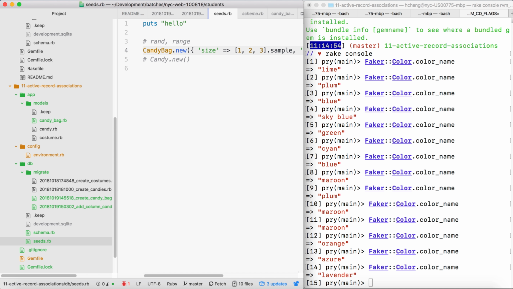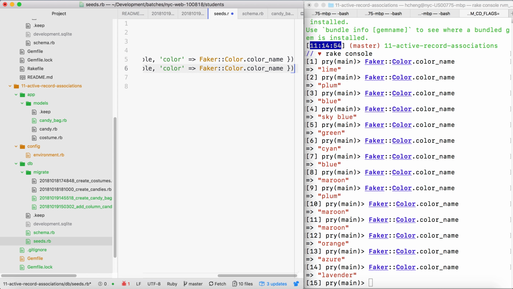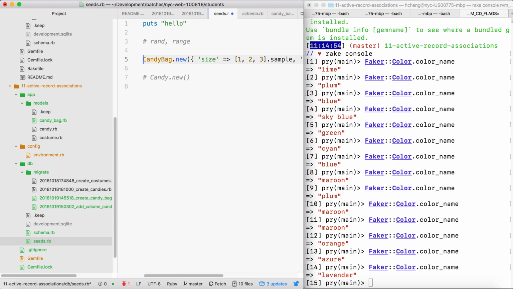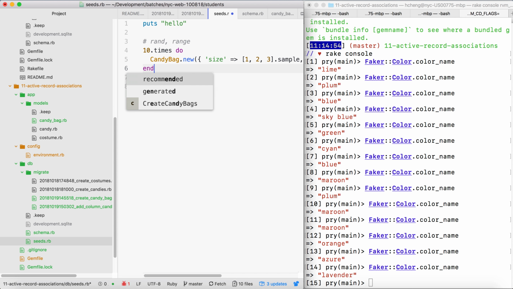And if I want to make 10 candy bags, I don't have to write my own stuff anymore, right? I can now just be like 10.times do, and it will make 10 candy bags with random data in there, right? Because it's just Ruby code, it just runs it for you. Now you have 10 random candy bags. Now if I wanted to make new candy, which uses candy bag, right?